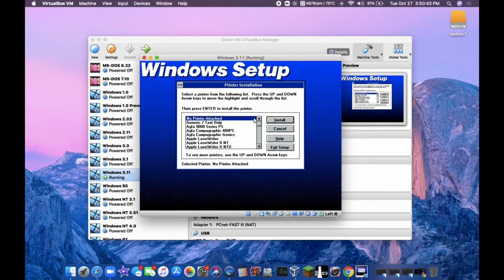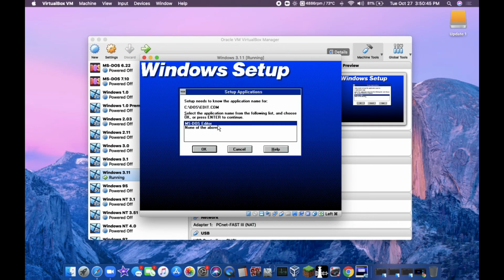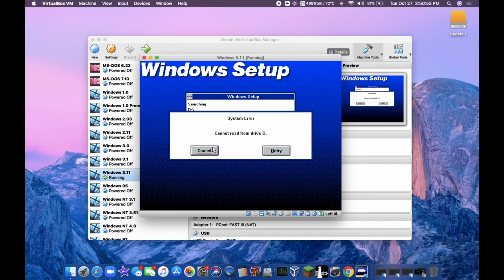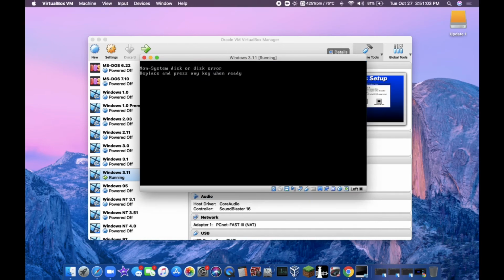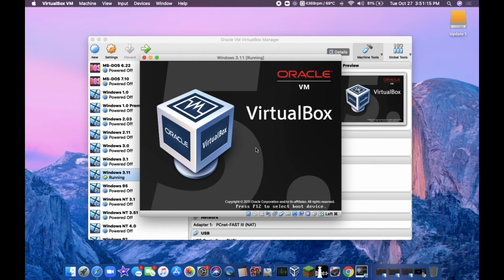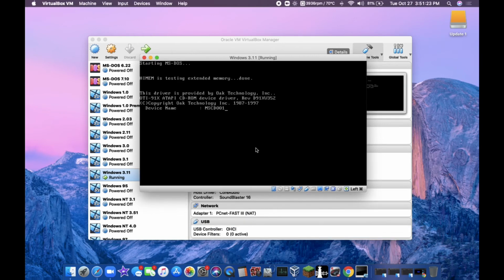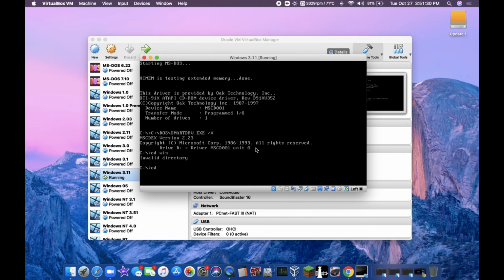Once you're in the printer installation, I don't think we need one, so just click Cancel. Leave that on the MS-DOS editor and click OK. It did come up with a little error saying it couldn't read from the disk, but that's fine. Just click Skip Tutorial and reboot. You might need to remove the floppy. Once you get into MS-DOS, type in cd windows, and then type in win.